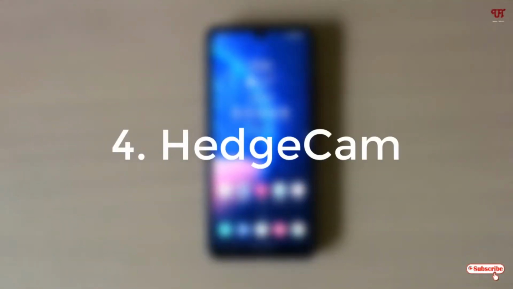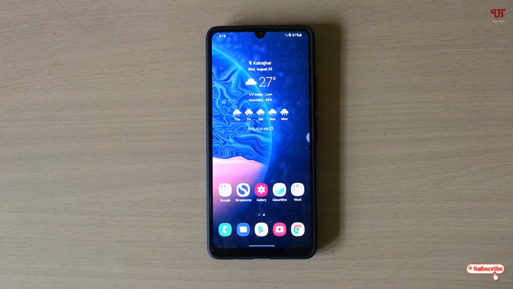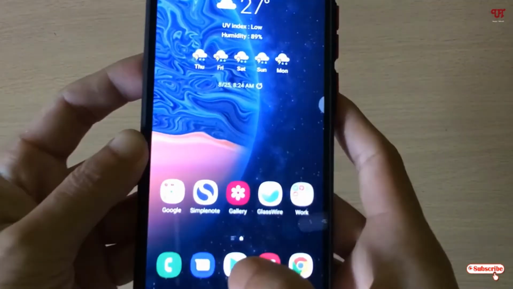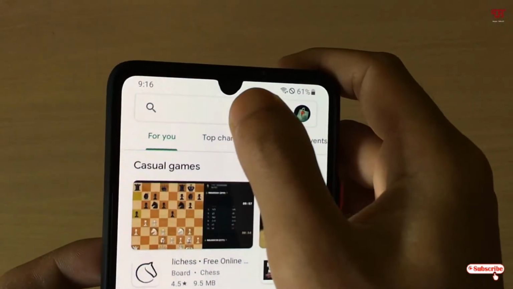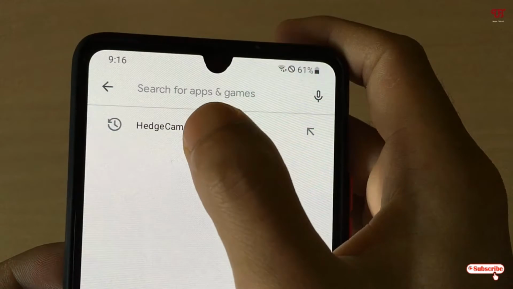On the fourth list, we have the HedgeCam. Once again, open the Play Store, and in the Play Store just search for the application name as HedgeCam.